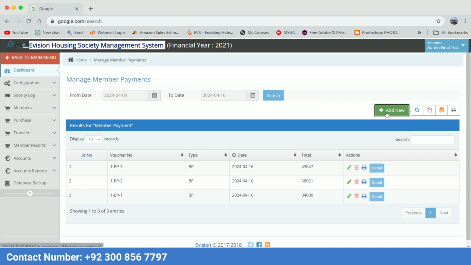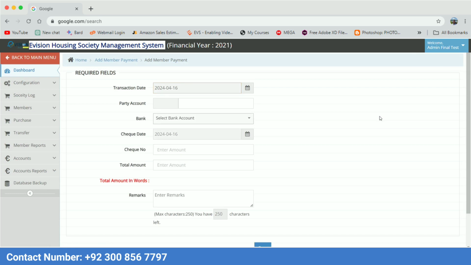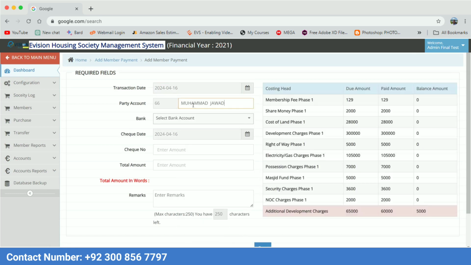You'll encounter a form with fields to fill out. First, select the transaction date. Then, search and select the party account by either searching the member's name or ID.